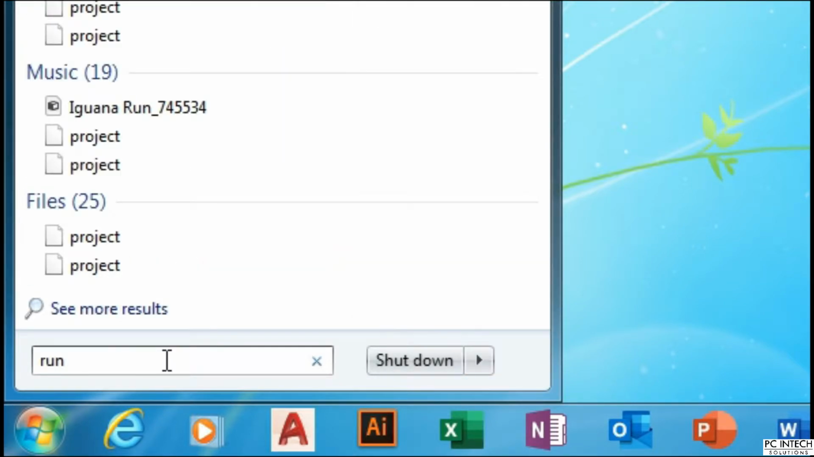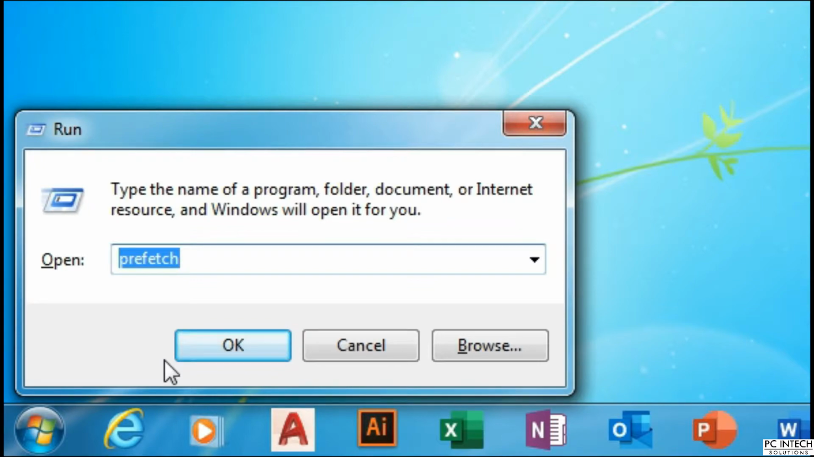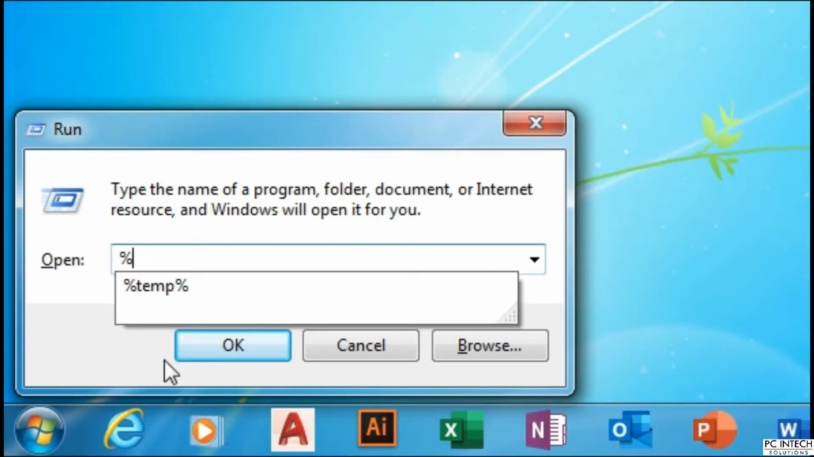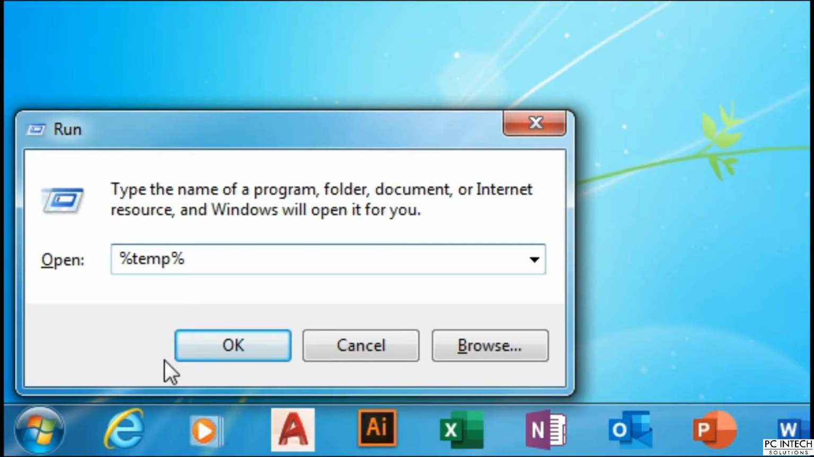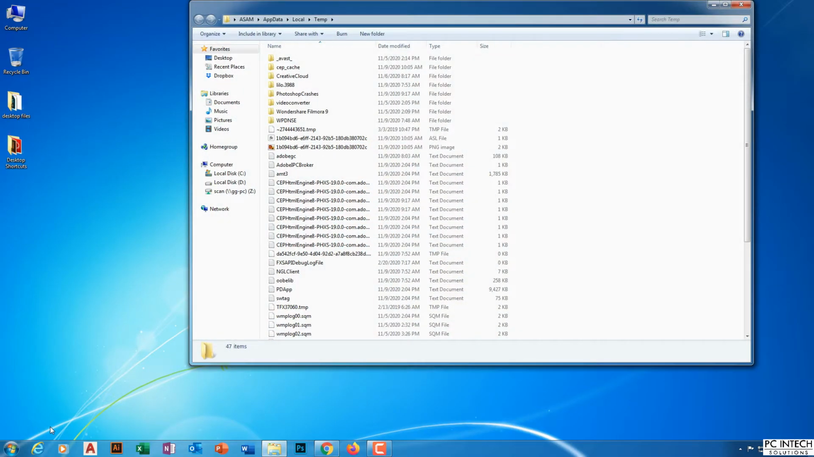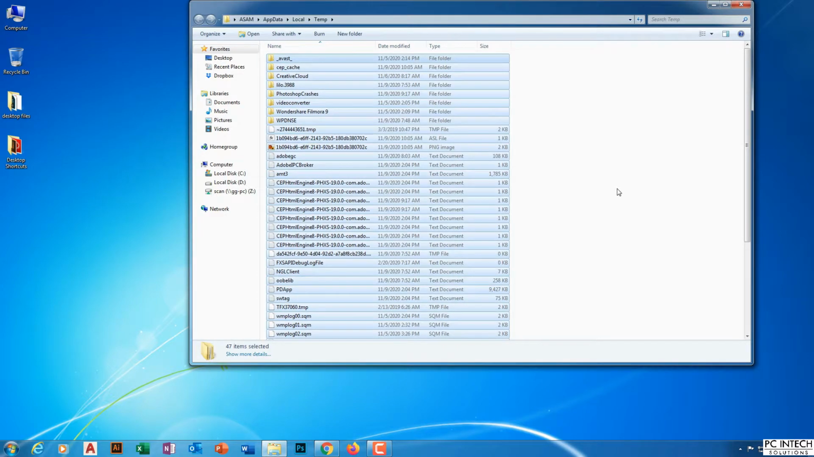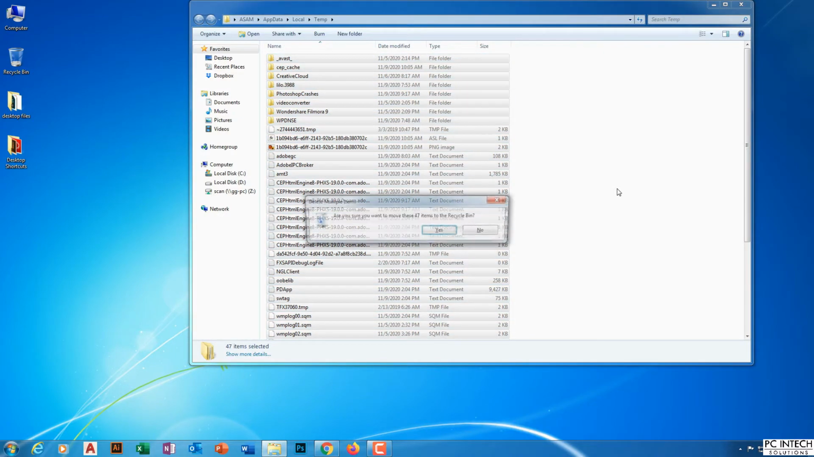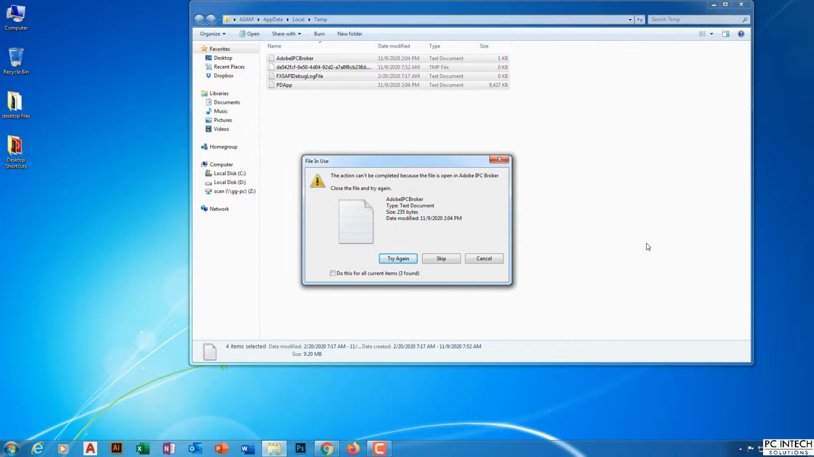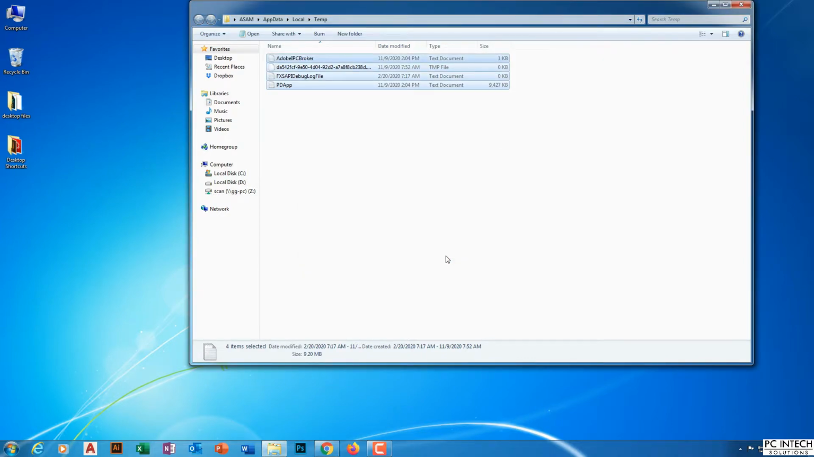Then type in run, followed by percentage 10, then percent. And you need to delete all of these at once. Yes. And just skip all of that one.